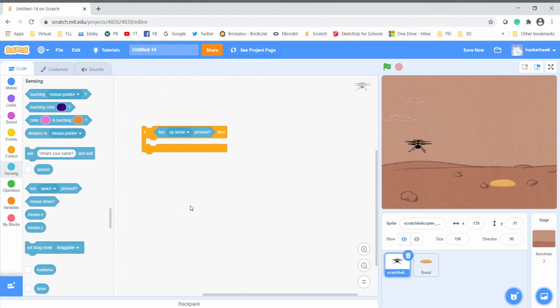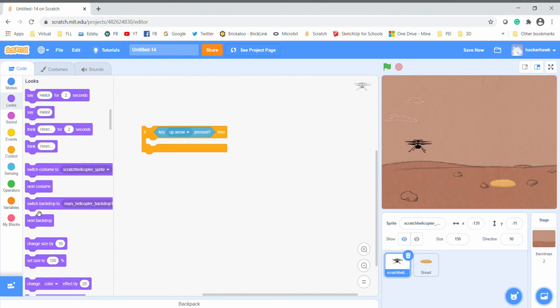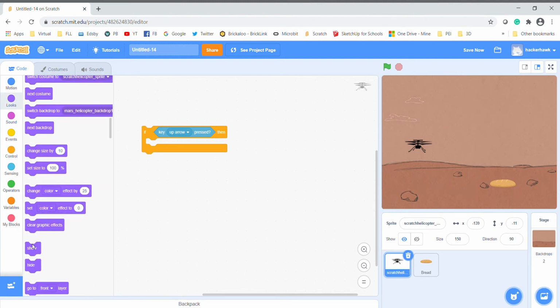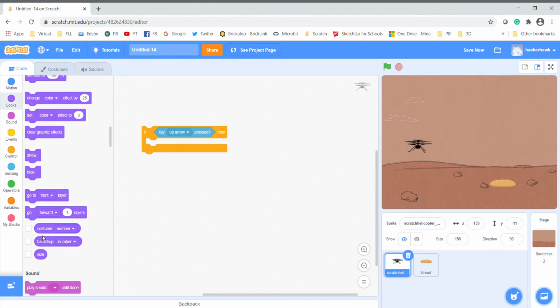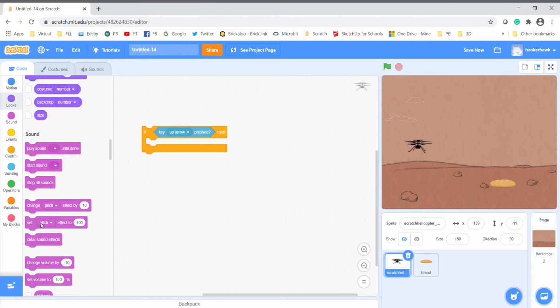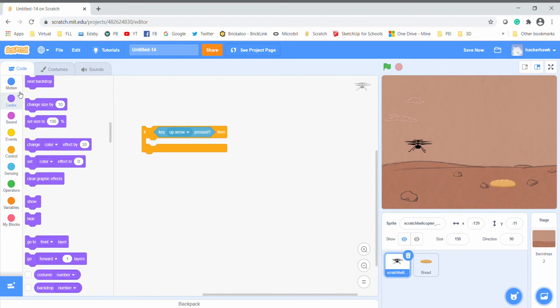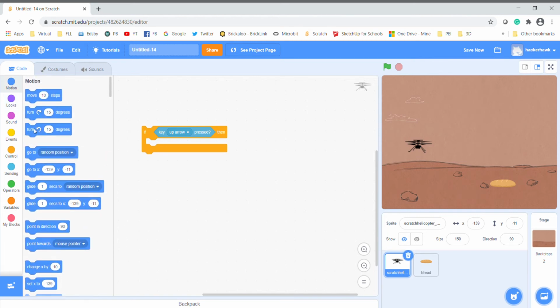If we press the up arrow, then we want it to point up. We want it to always point up. Hang on a second. Now I need to find this. I always have trouble finding this one. And we need it to point in the direction. We want it to point in the direction, and we're going to give it a degree. So like this.